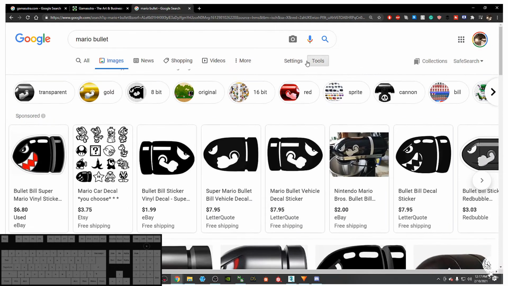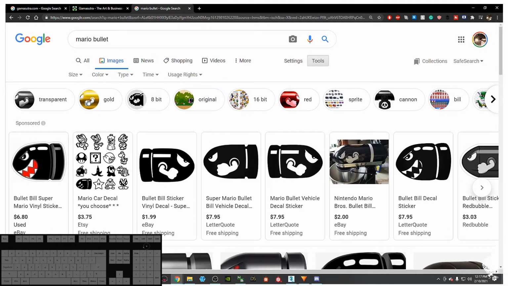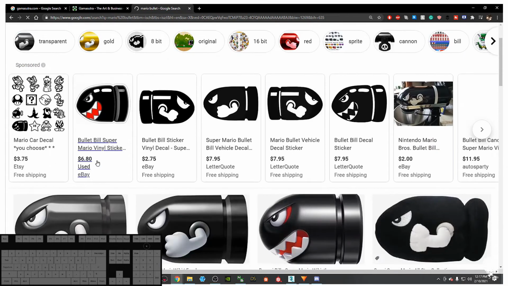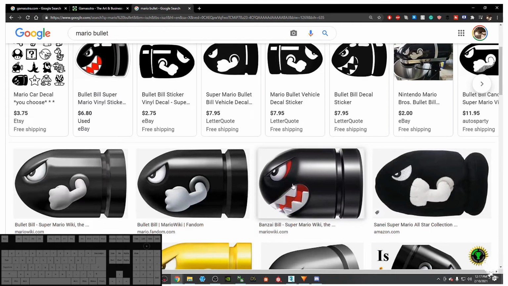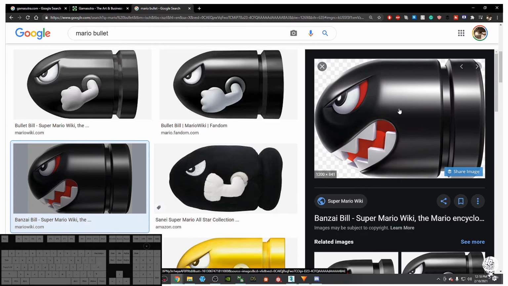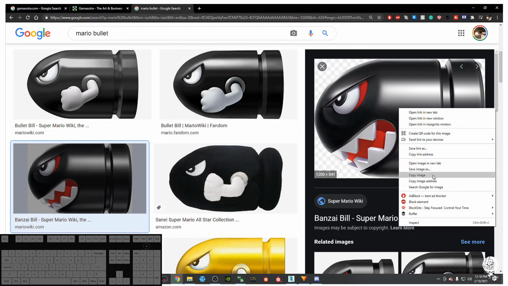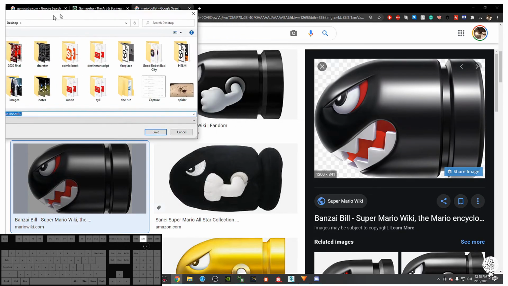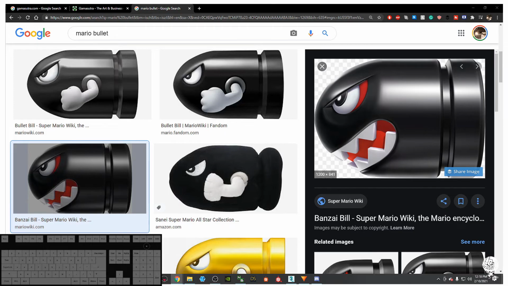I'm just gonna go to my tools. I don't want to show you guys how to Google search, but whenever you're looking for something, if you go into your tools right here, you can drop down the size and then click large, and it's gonna give you the largest options for this guy. So this guy looks pretty cool. I dig this guy. So I think I'm just gonna say save image, and then I will save him, and then I'll make this guy available for you guys as well.